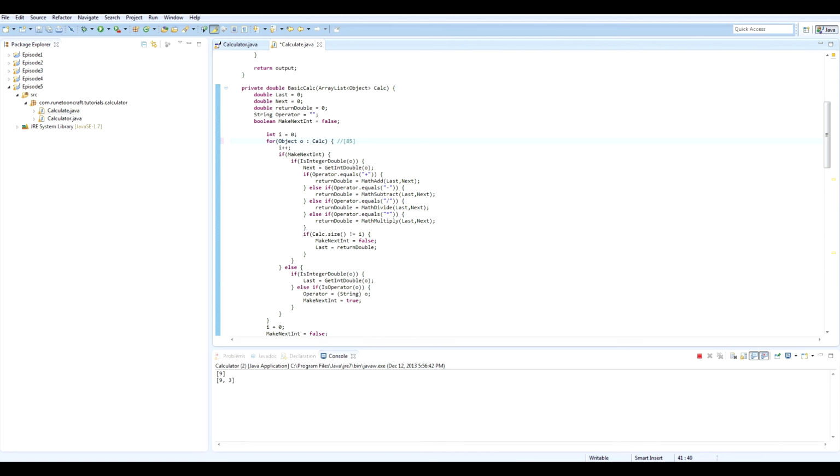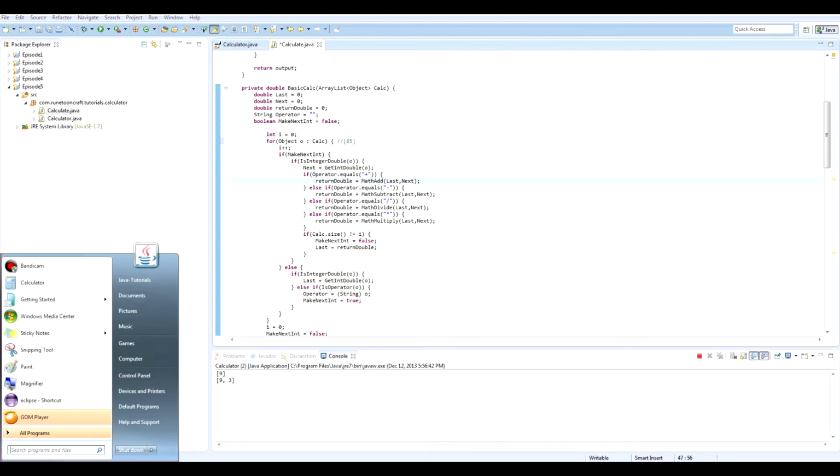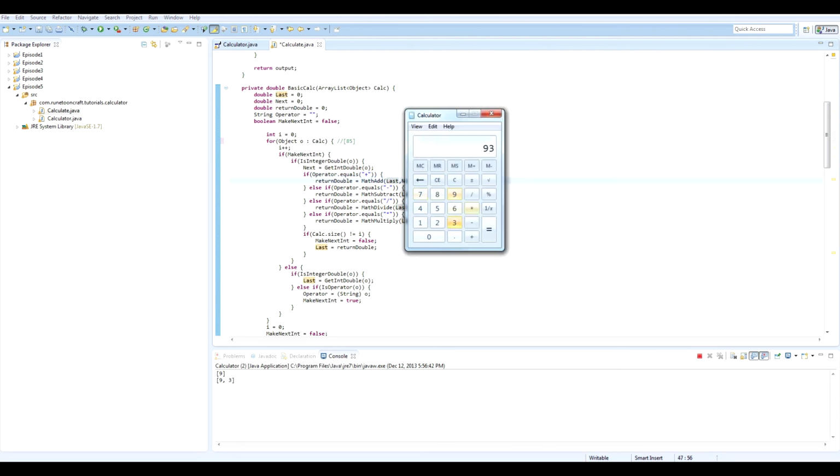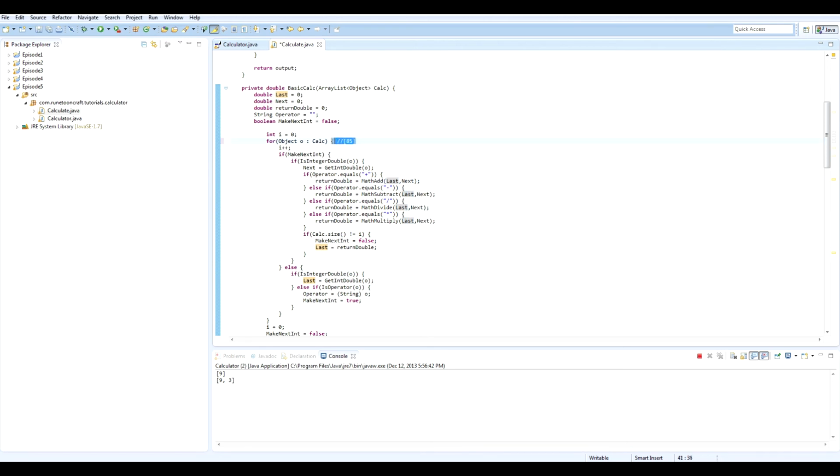But what's going to happen now is 85 is going to go through here, and it's going to say, oh, so I'm supposed to make this next int, and if it's an integer double, which it is, then it's going to set the next int equal to get int double, and last is still equal to 93, and the operator is equal to plus. So it's going to add last and next, and it's going to get 93 plus 85 to be 178, and it'll do the same sort of thing with math subtract, math divide, and math multiply.